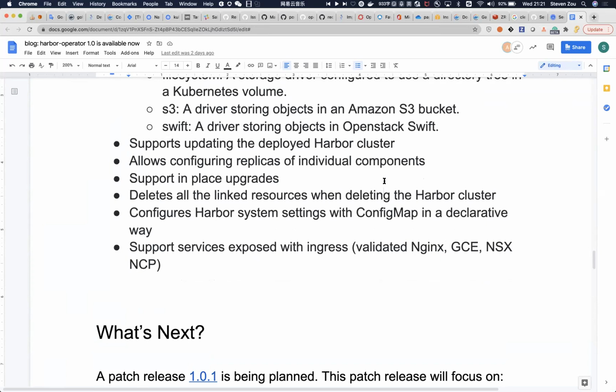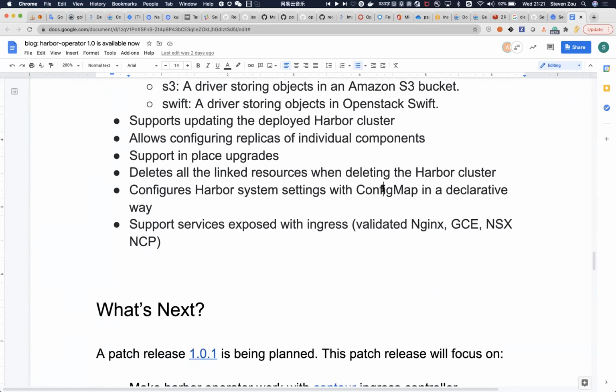That means after you delete the Harbor cluster, all the linked resources will be deleted. Besides the deployment, under lifecycle management, we also support day-2 operations. That means you can configure the Harbor system settings with a config map in a declarative way. You can create a config map to specify some system settings, and these settings can be applied to the deployed Harbor.